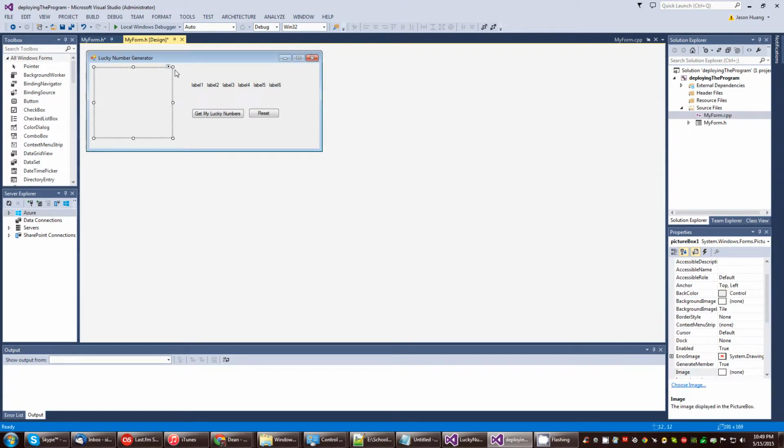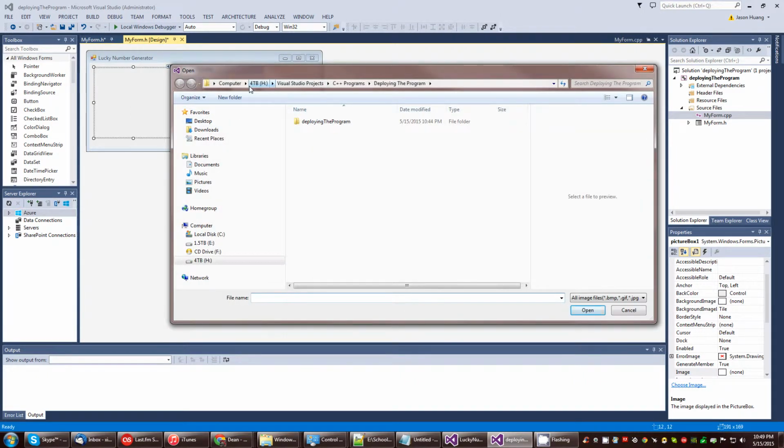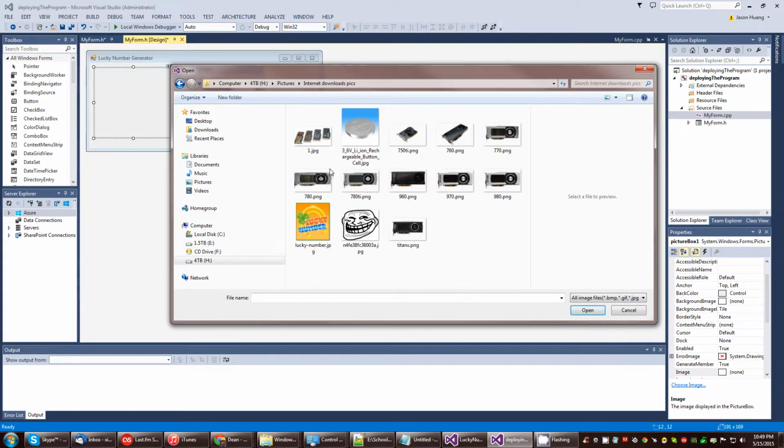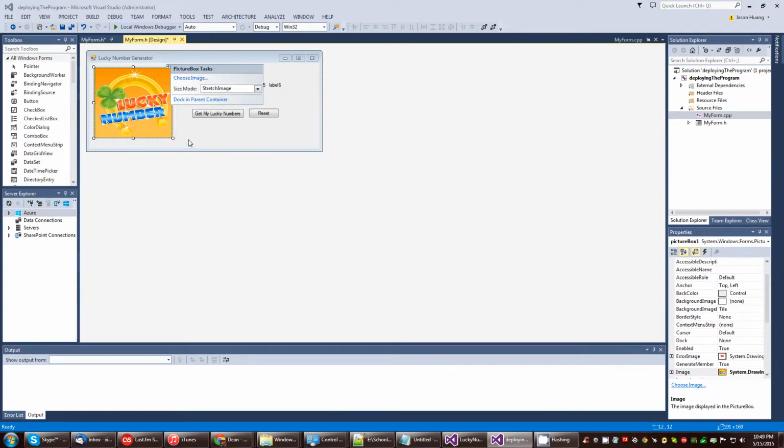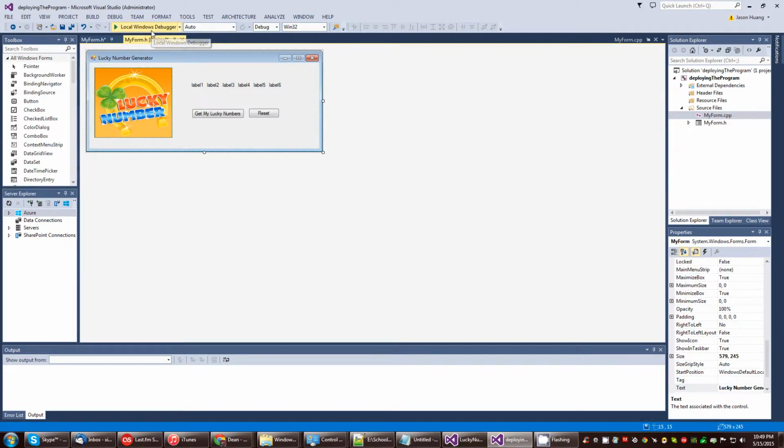And there's the design. I'm gonna choose the image. Let me get my pictures. Is that downloaded pictures? Yep. Let's run it.